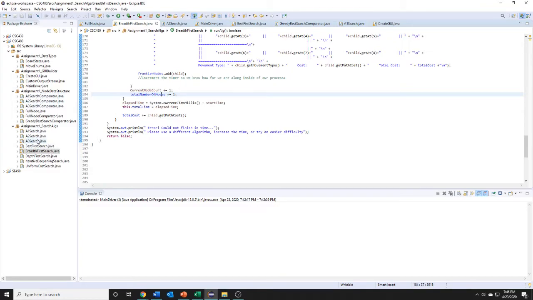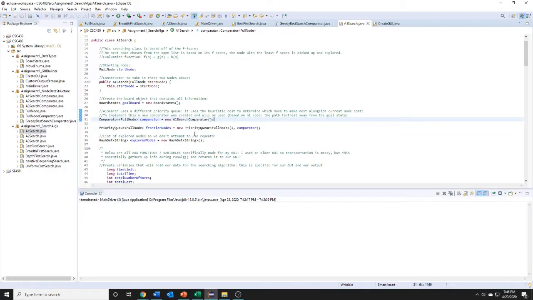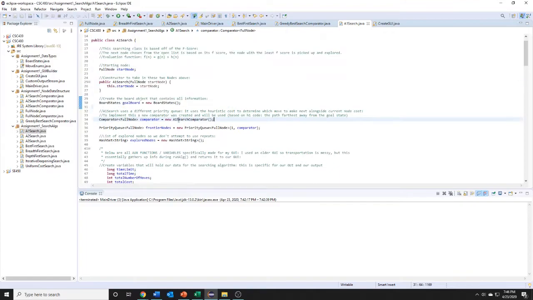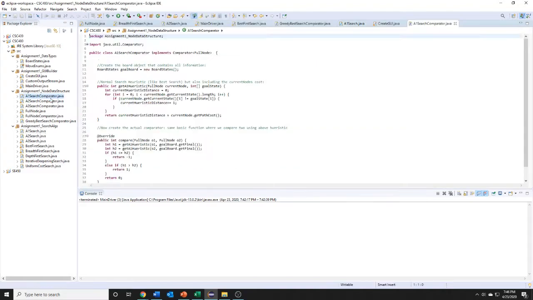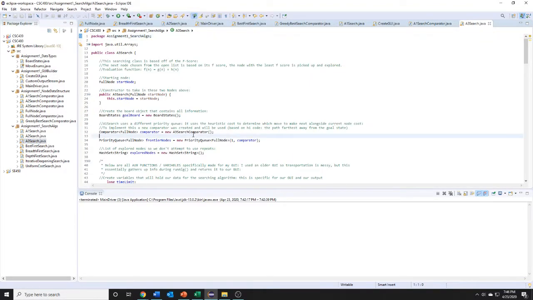Now the difference between my breadth search and my A1 and my A2 and these more complex searches is that it's pretty much identical with everything. The only difference here is my priority queue. All of these implement the priority queue with a custom comparator. My A1 search has a comparator that is a normal search heuristic, which is saying get the distance to the nearest goal. And then my A3 search has an A3 search comparator.